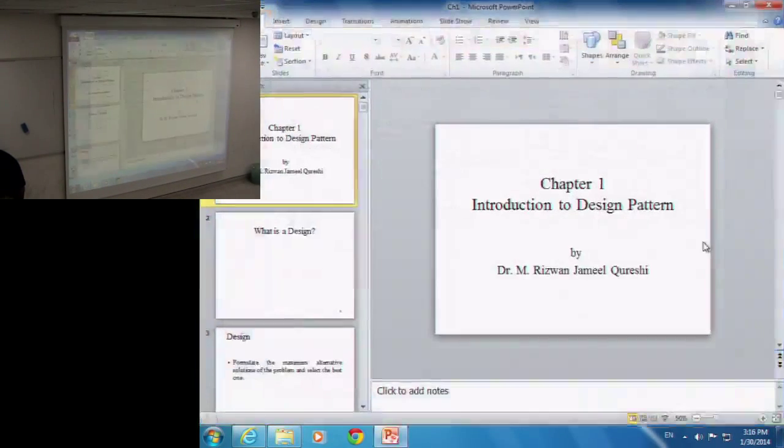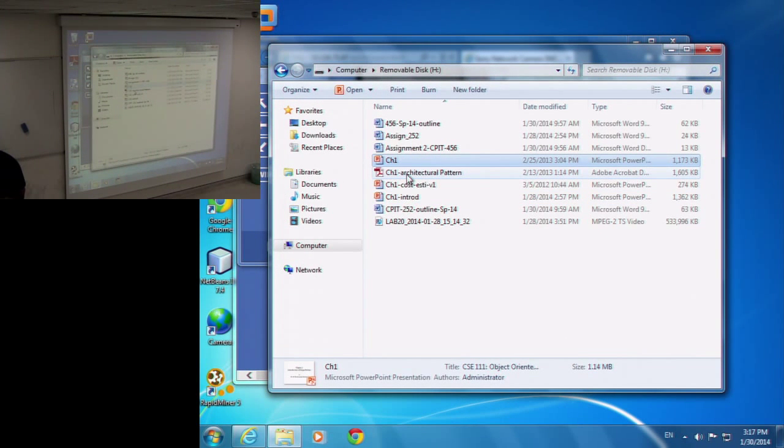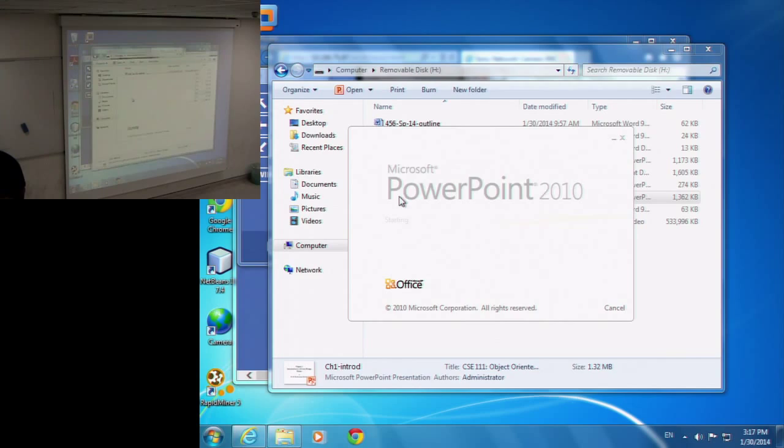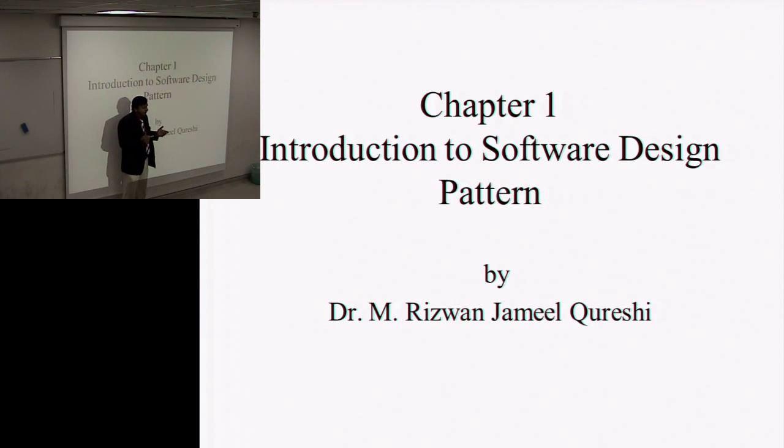So in the last lecture, we started our course. Our course is composed of 3 words: software, design, and pattern. And collectively the subject is software design pattern. So we started last lecture with the definition of software. What is software? Do you remember?